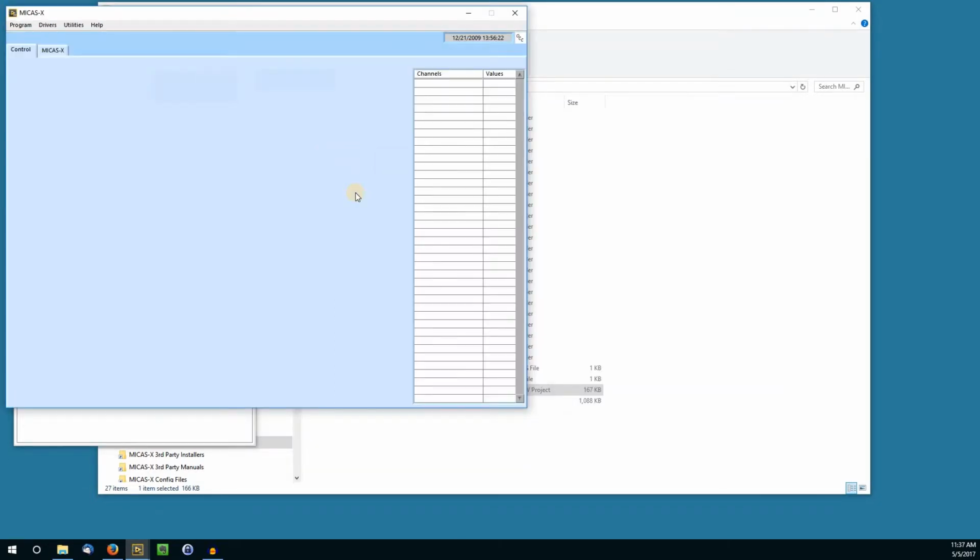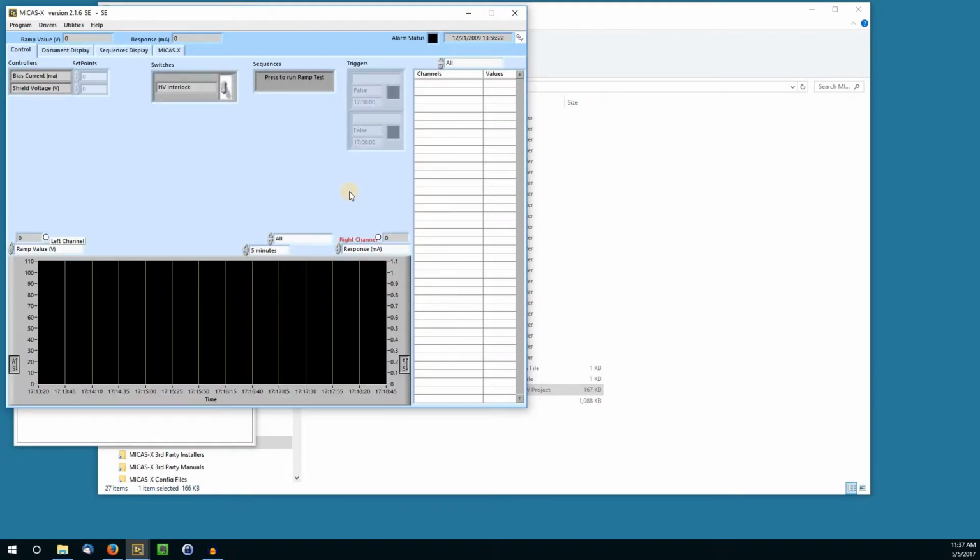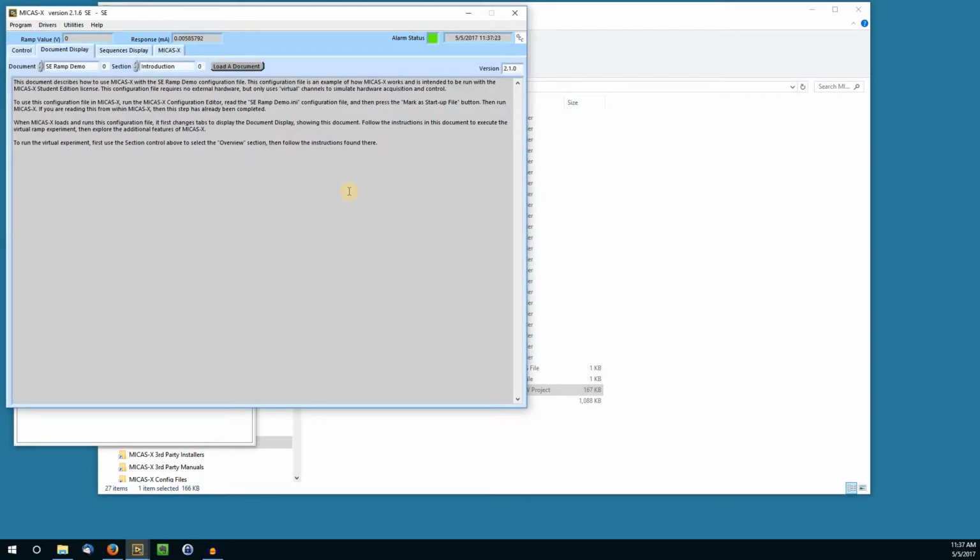When the program starts, it switches automatically to the Document Display tab. This display contains instructions for using this demo configuration, similar to what is in this video. You can come back and review this document later. Let's start with a quick overview of the main MICAS window.